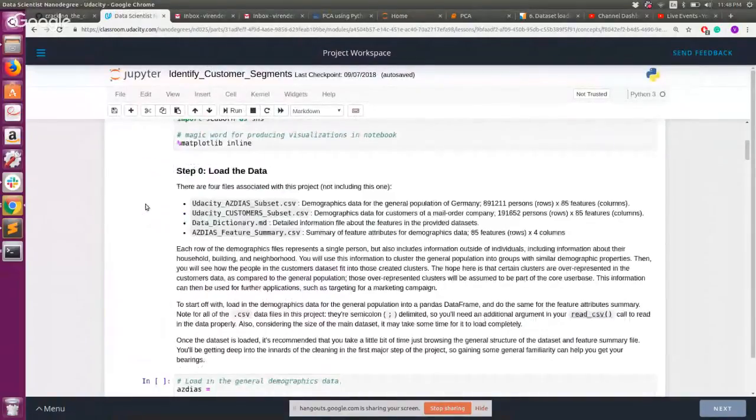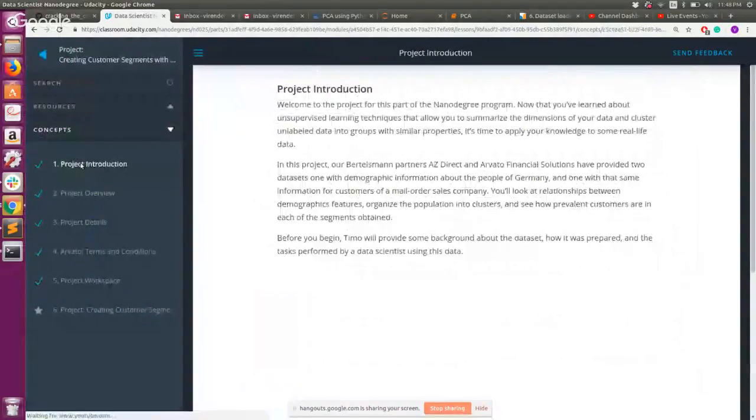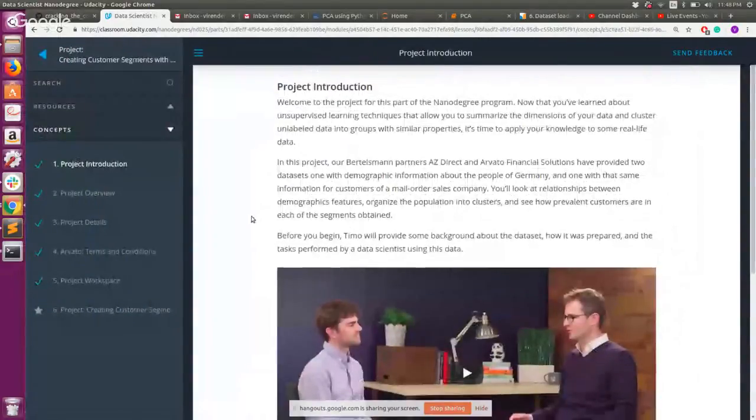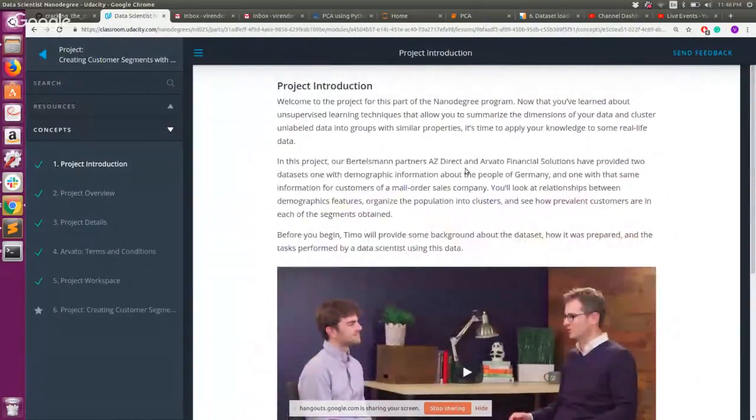Okay. So I hope everyone is able to see my screen now. So this is the project. So maybe just first let's go to the introduction part, right? So the data is available through the AZ Direct and Arvato Financial Solutions, and it contains the demographic information about the people of Germany of a mail order sales company, right?